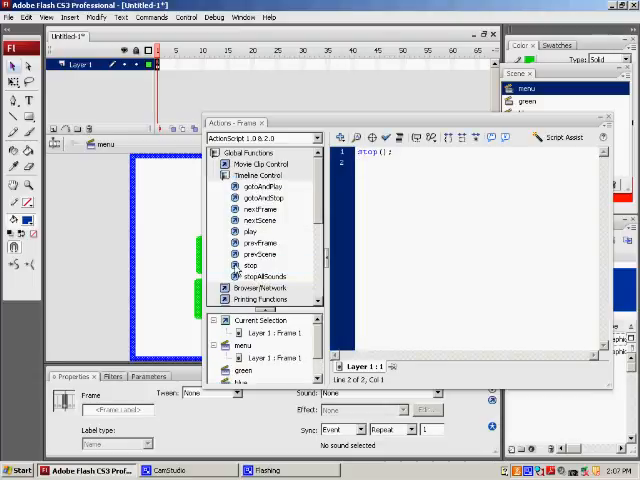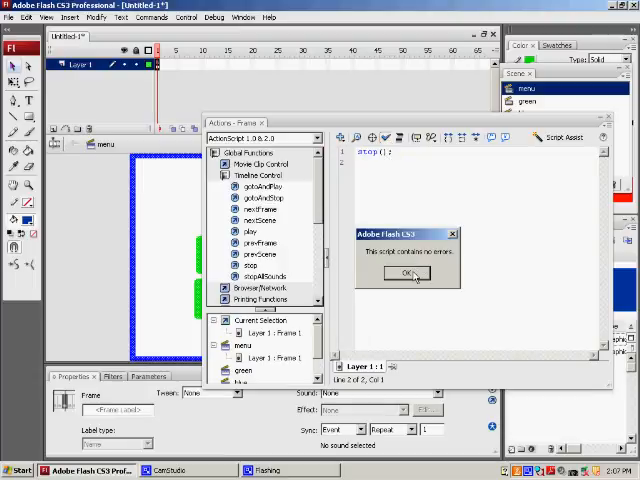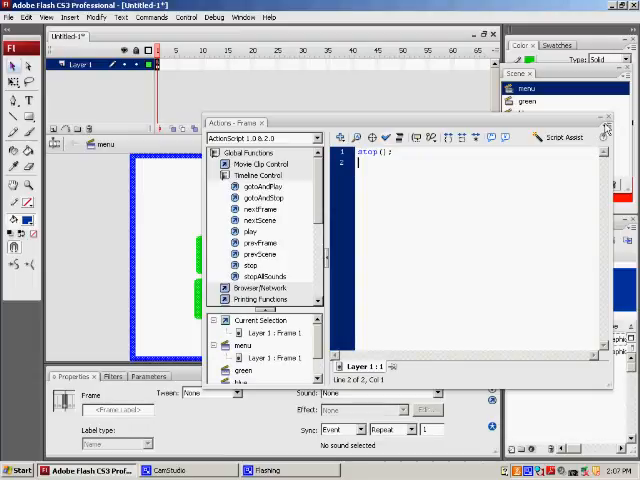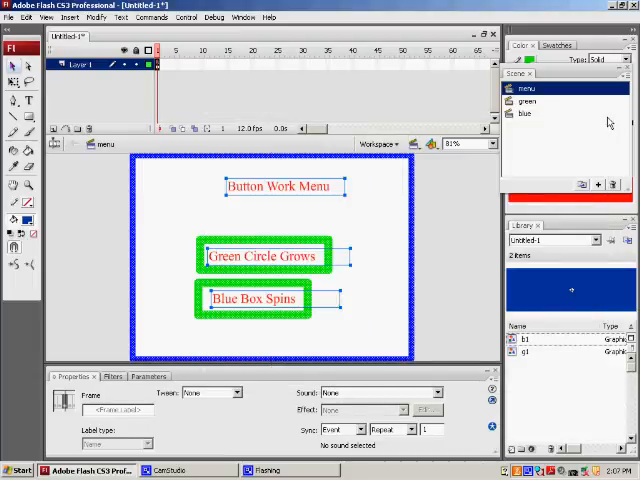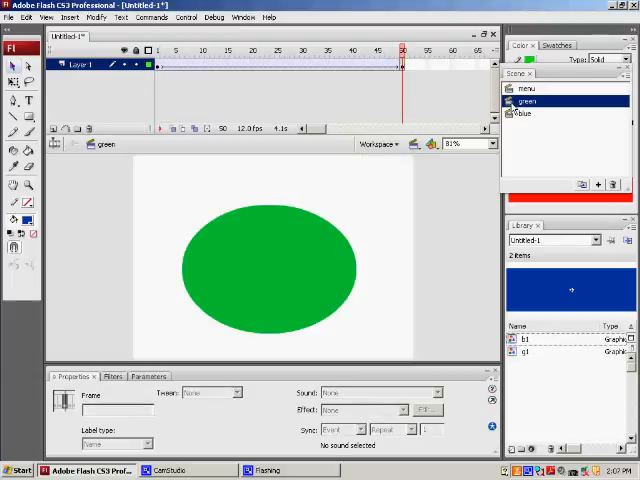I'm going to double click on stop. When I've got that there, I'm going to click on the check, and that'll just check syntax to make sure there's no mistakes. Since that's good, I'll click OK, and I'll close my scripting menu. So that's number one. Number two, I'm going to go to my scene menu.